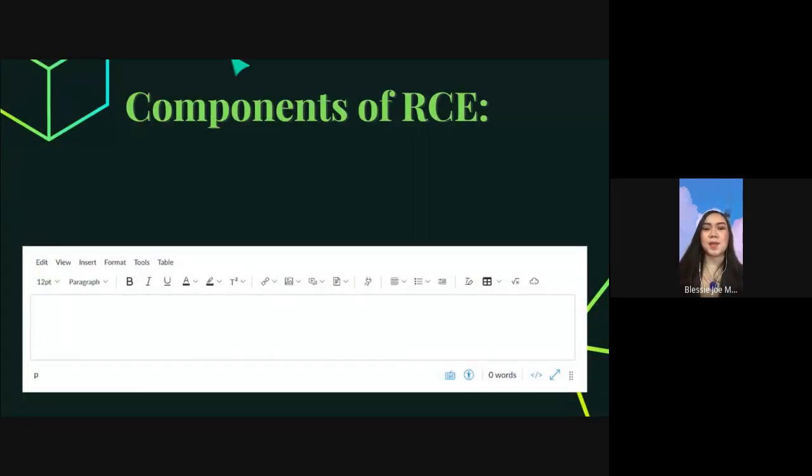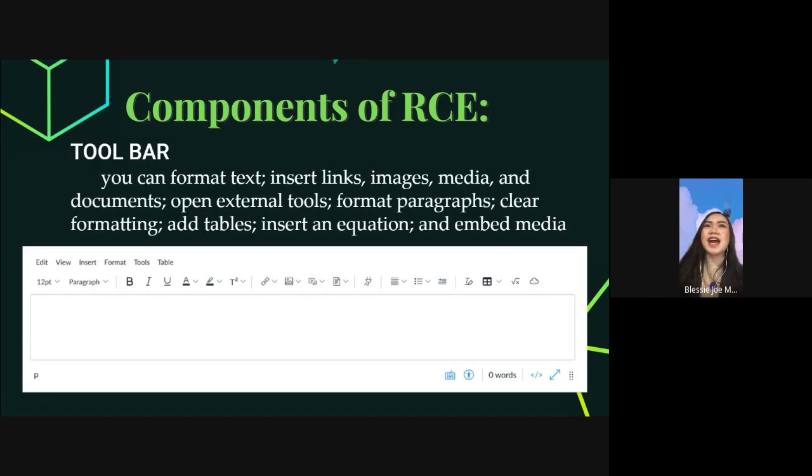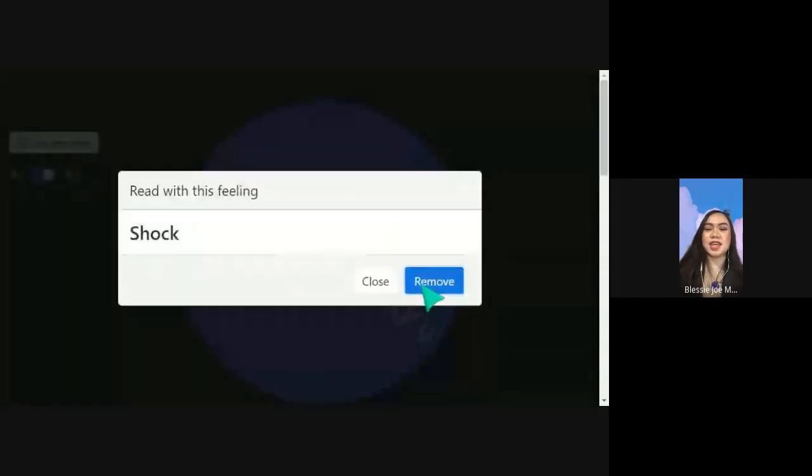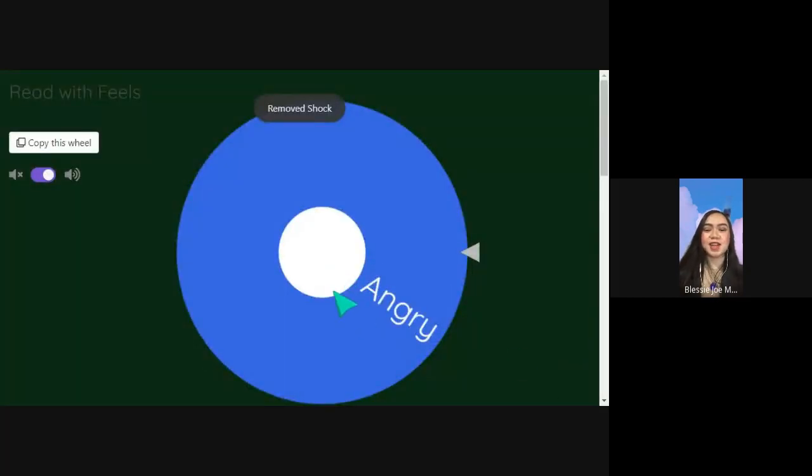The last major component of the RCE is the toolbar. So I guess we only have one emotion left, and that is angry.